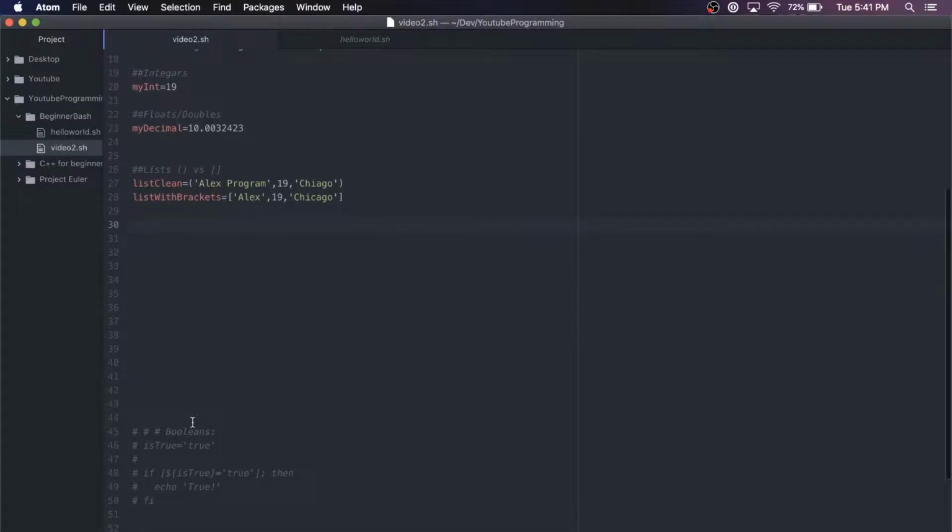And then lists, there's two different ways to do lists. You can do them with parentheses or square brackets if you want. I'll show you. You might be able to tell with this variable name what's going to happen, maybe not.